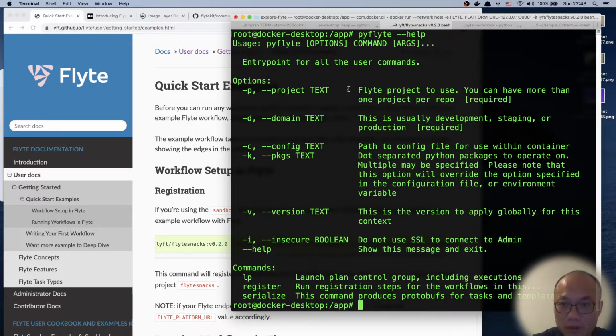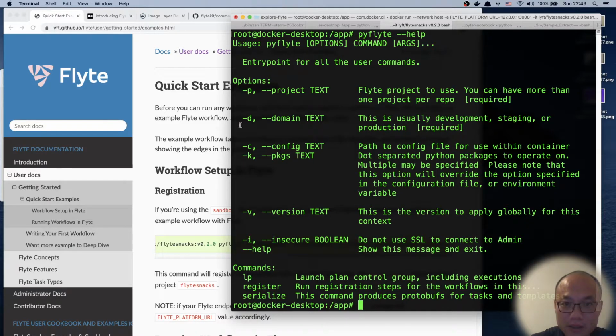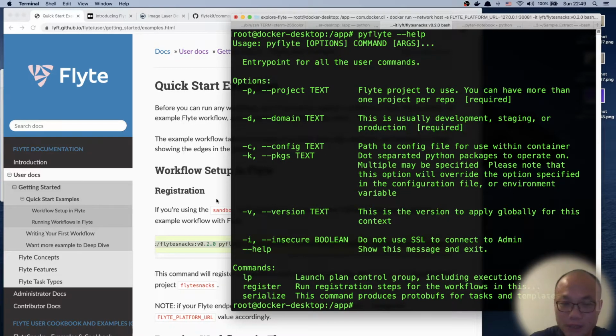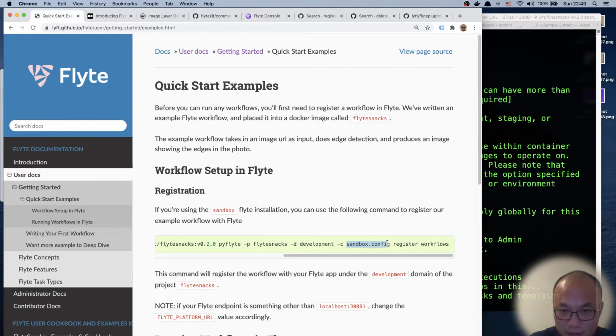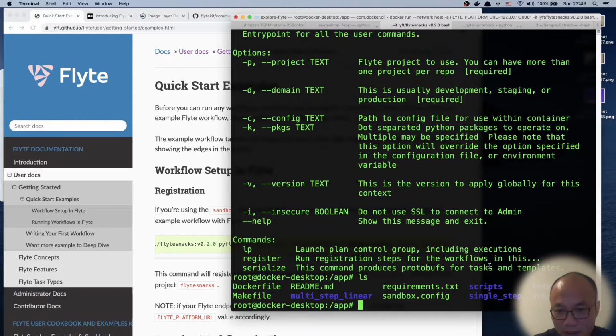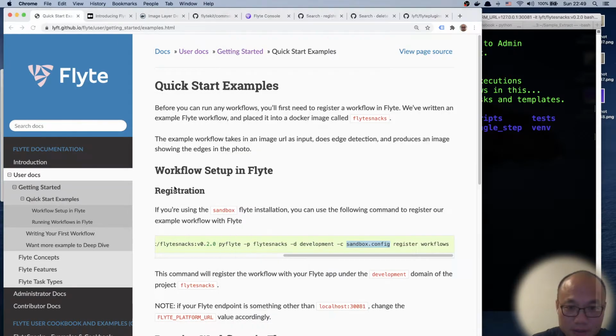So P is project. That's registered to flytesnacks. And D, what's D? D is domain, so we have the development domain. C, what's C? It is a configuration file. So where is this configuration file? I suppose it should be here, exactly here, sandbox. Let's check what's the content inside. So it has something related to the workflow and other configurations.